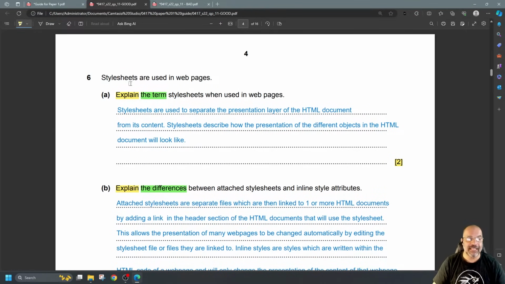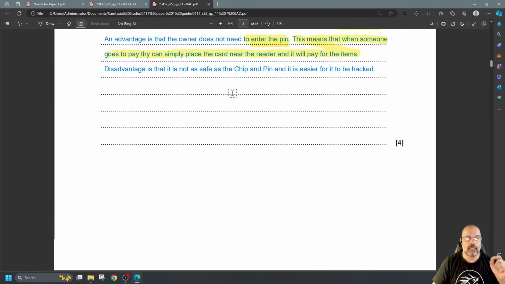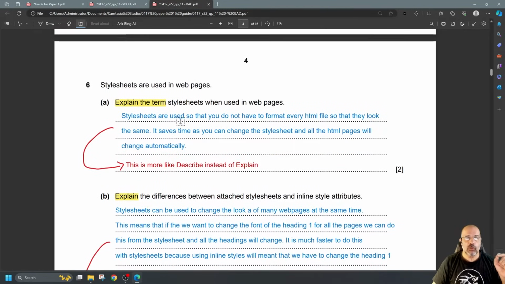Now, what am I explaining? I'm explaining the term. Very important. You see, in green, I've highlighted the term. I want to explain what the term style sheets means. I don't want to explain what the style sheet is. I want to explain the term style sheet. So a bad answer here is: style sheets are used so that you do not have to format every HTML file so that they look the same. It saves time as you can change the style sheet and all the HTML pages will change automatically. That's a perfectly good answer for a different question.